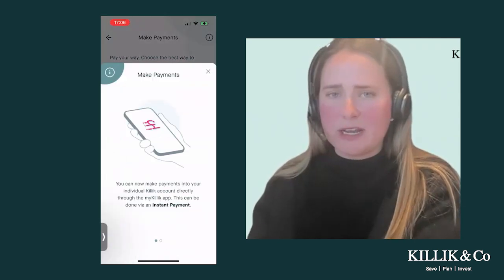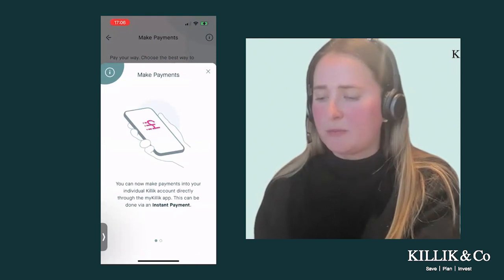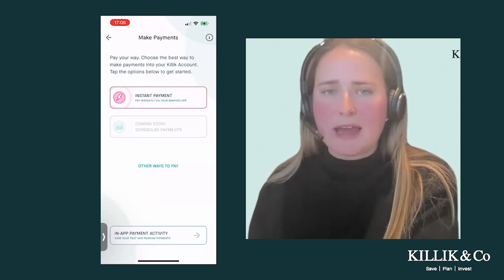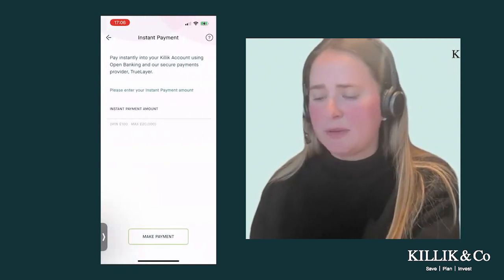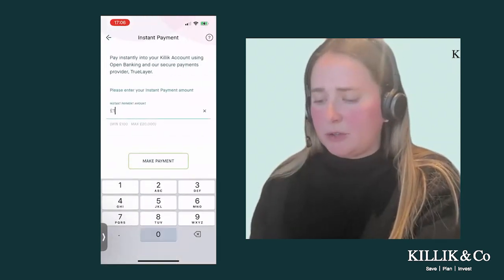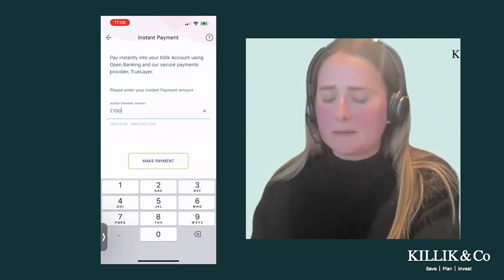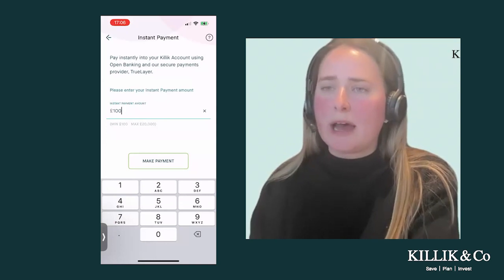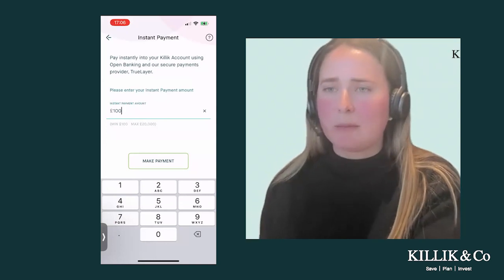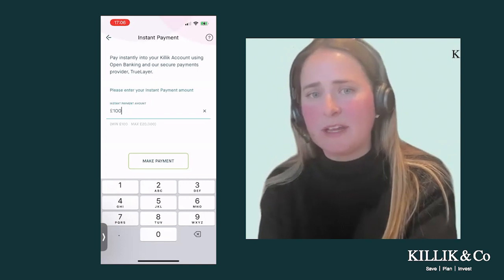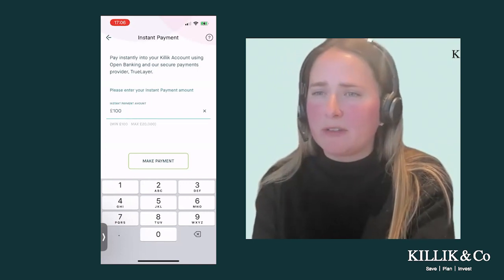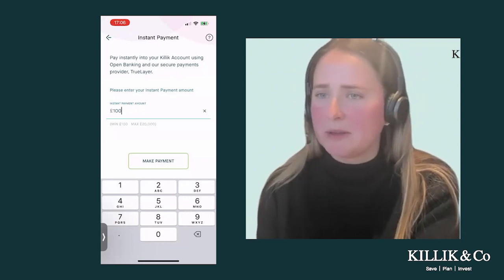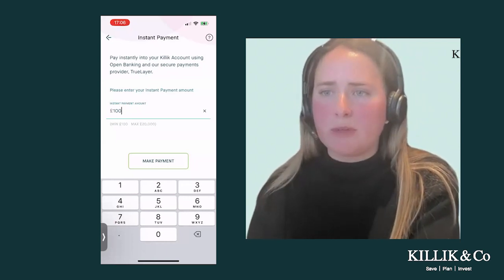The information icon here that I've just tapped on deals with information about what an instant payment is and how you can make them. And then if you decide that you want to make an instant payment, you can basically use this functionality here and then make a payment. What this will do is bounce you into your banking application. So for example, if I am a customer with HSBC, it will bounce me into HSBC securely to authorize that payment and then bounce me back into Killik or myKillik to be able to then view that payment.